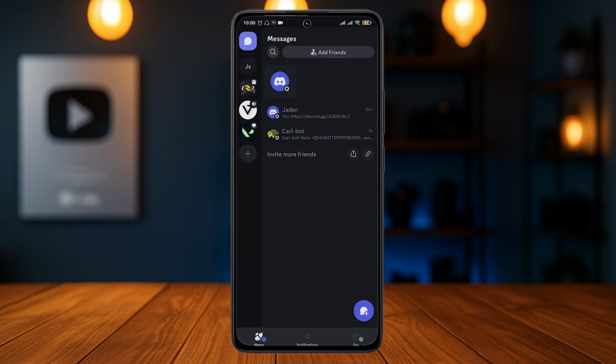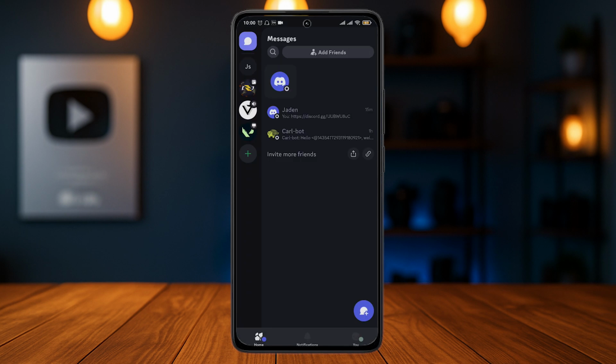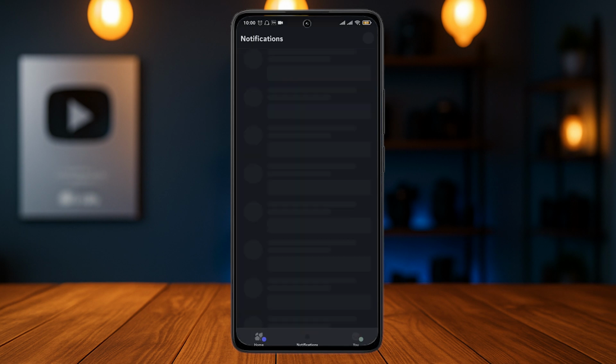If you're trying to chat with people, you'll also be able to see the message option inside of the home section, where you can just tap on individual people and start chatting with them. You can also tap on the add friends option on the top and then search by their username in this section. Now, right besides the home option, you'll have the notifications tab.